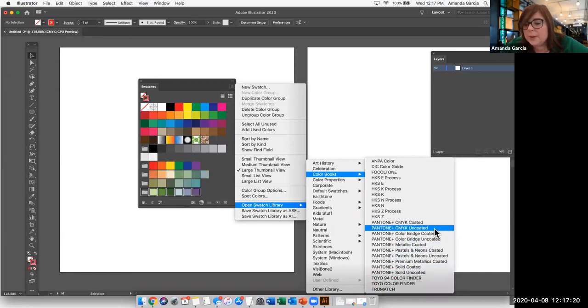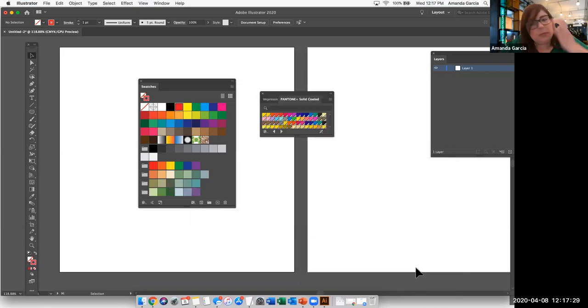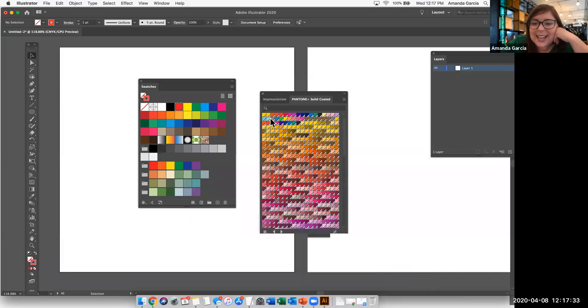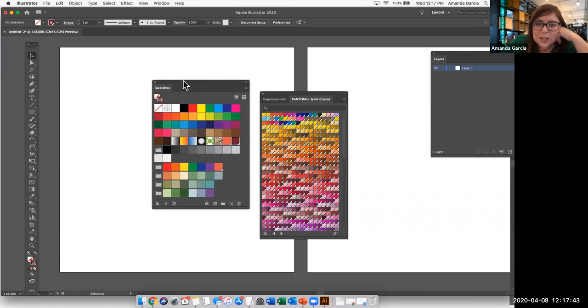So here, depending on what Pantone color book you have, if you're looking at a coated or an uncoated, I'll just hit solid coated. It will give you every single color within the Pantone library and you can search for the one that you want. And when you find it, you can click and drag it. Or if you just click on it, it will add it here to your overall master swatches palette.